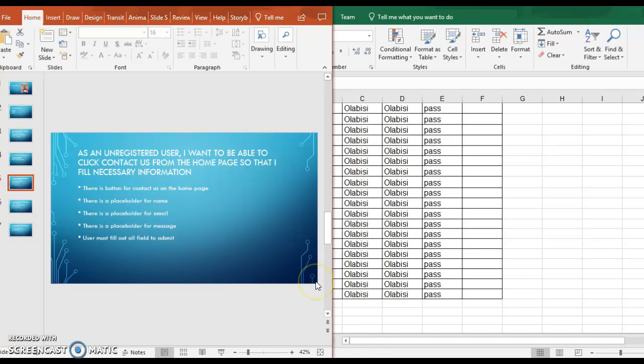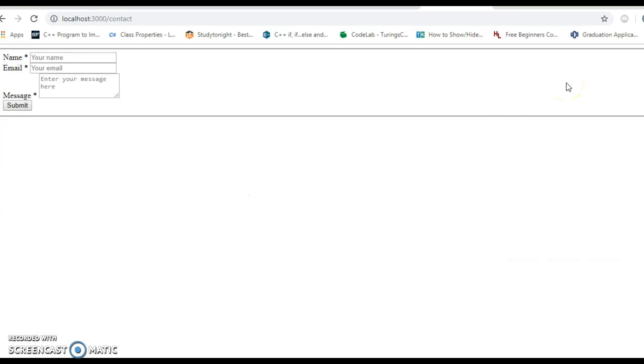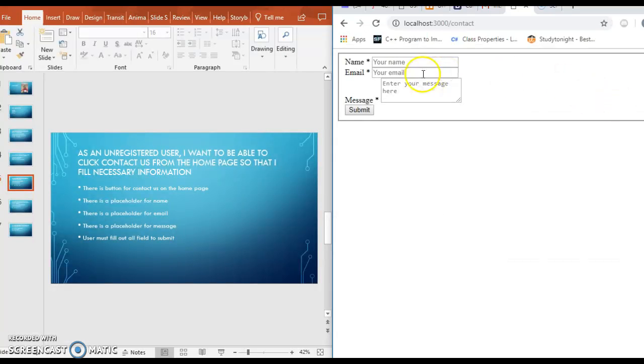There's a button for contact us on the contact us page. There's a placeholder for name on the contact us page, and there's a placeholder for email on the contact us page, and there's a placeholder for the message on the contact us page. And user must fill out all the fields. So let's say I want to just put my name like this and I click submit. It's going to say please fill out this field. If I put this, it's going to say please fill out this field. So all fields are equally important.